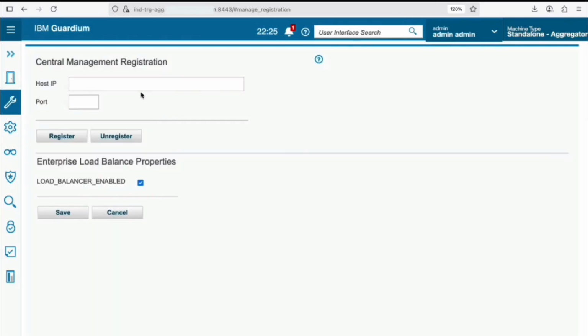And the port is 8443. Then click register. After waiting for several seconds, the registration will be completed. By the way, there is a third method to do the unit registration, which is from the MU's CLI. You can use the register management command to do the unit registration. In this demo, I will only show the two methods from CM's GUI or from the MU's GUI. I didn't do the demo from the MU's CLI.